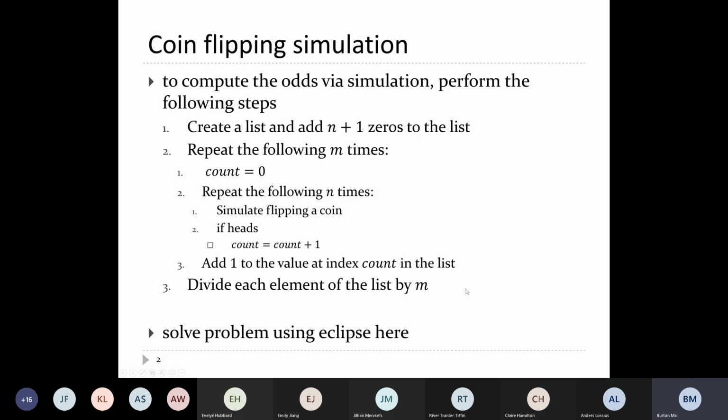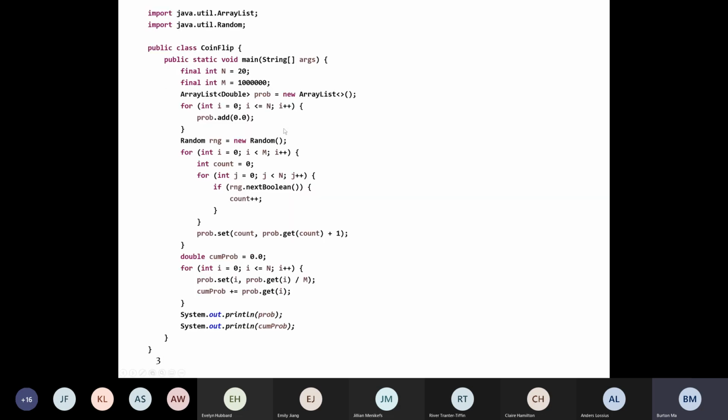Okay, so rather than typing it all in, I'm just going to show you the answer. So here's our little simulation. I want to flip a coin 20 times, and I'm going to do it 1 million times. So m has the value 1 million.